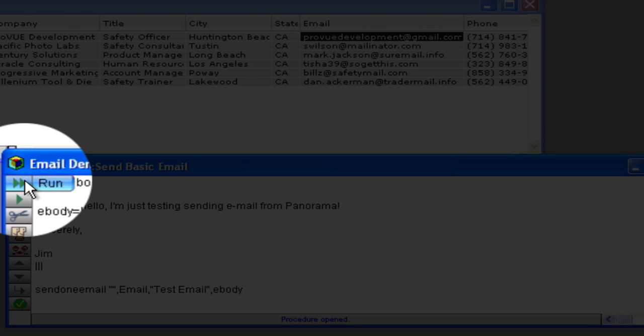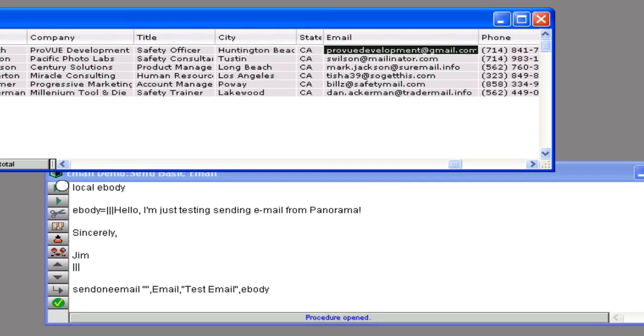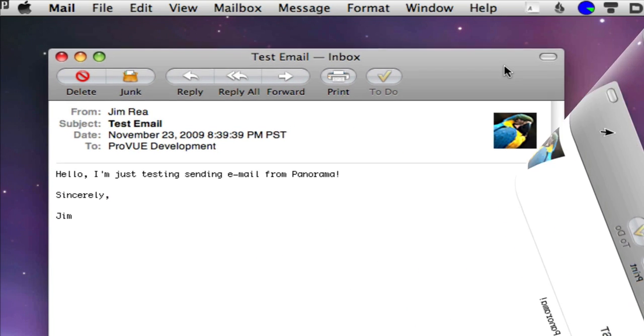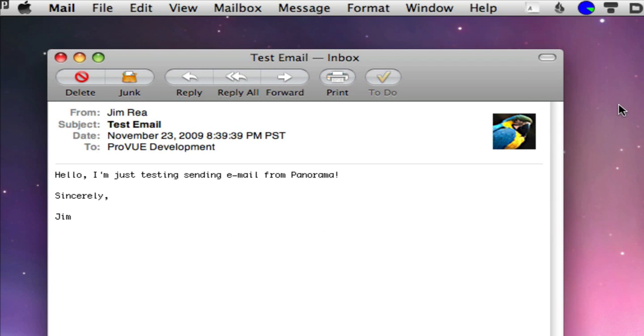I could also run this from the Action menu or set up a button. Panorama sends my email. Here's what the email will look like to the recipient.